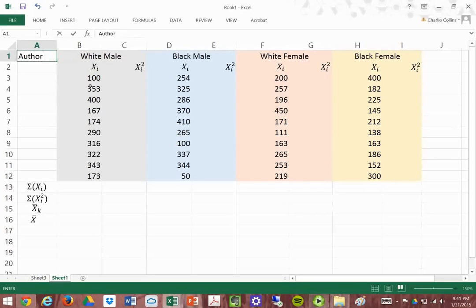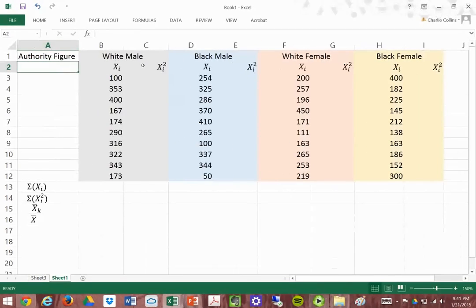Authority figure, right? So when the authority figure was the white male, the teacher applied 100 volts. When he was the black male, the teacher applied 254, so on and so forth, right? So these are the raw data.